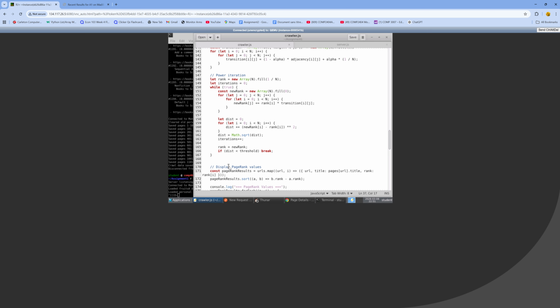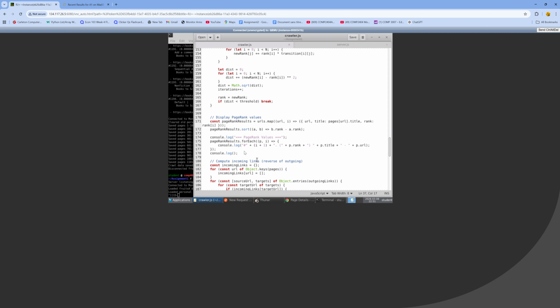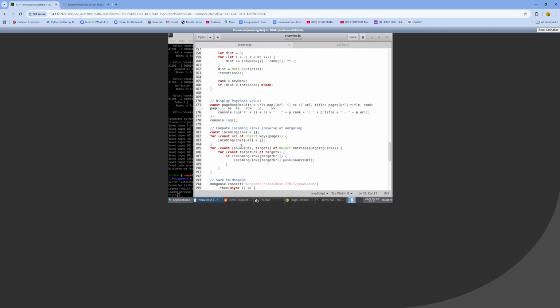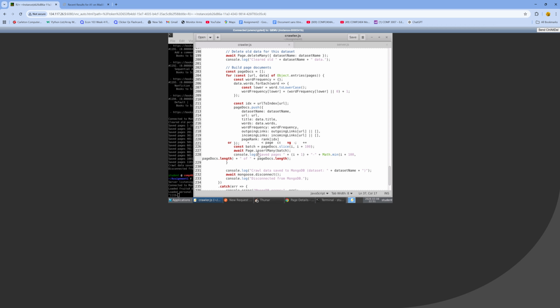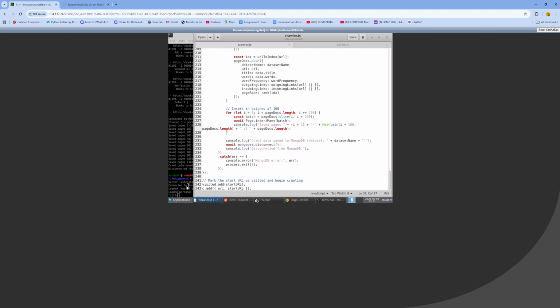This part is just for troubleshooting, so it doesn't really matter. And here we're going to compute the incoming links by just reversing the outgoing links that we calculated earlier, and we're going to save everything in MongoDB in our database. Alright, so that's it for the crawler.